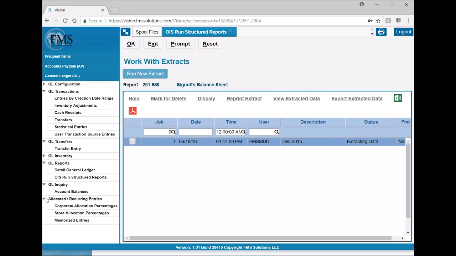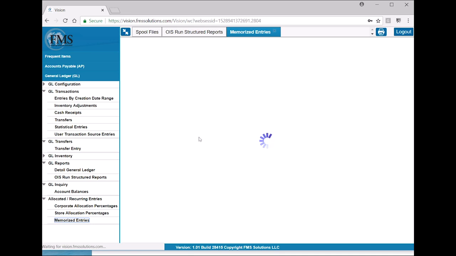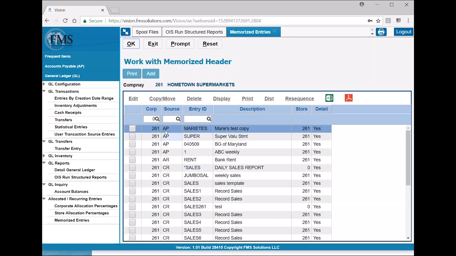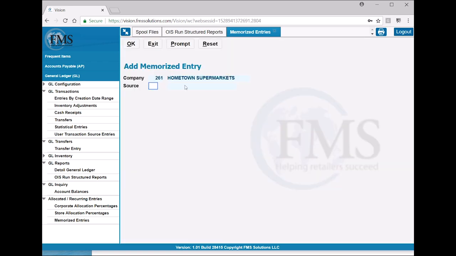Lastly, we want to go into allocated and recurring. I'm not going to go into the allocations. They're not used very much, but I am going to go into memorized. So if I click on memorized transactions, the list of memorized for your corporation should be displayed. If we wanted to add a memorized transaction, let's just say I wanted to key in a memorized entry for maybe my wholesaler.